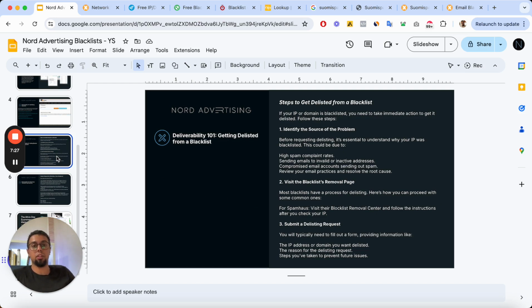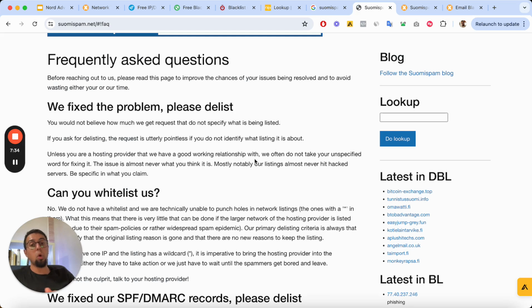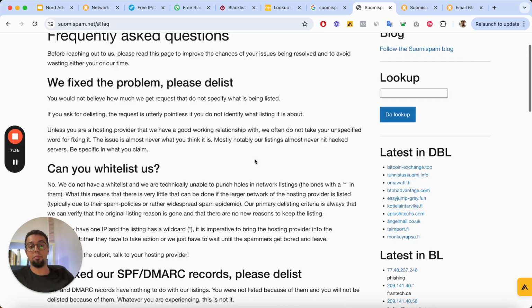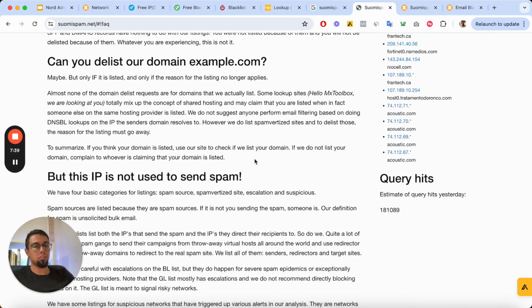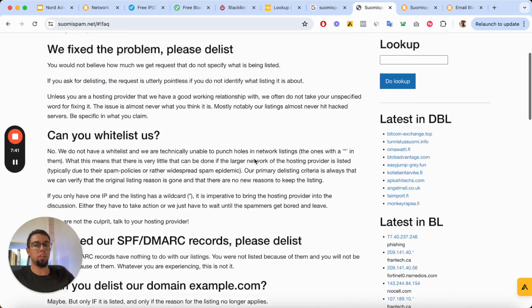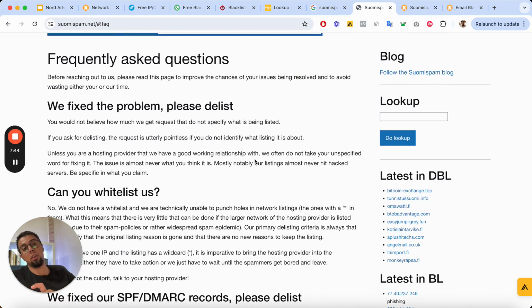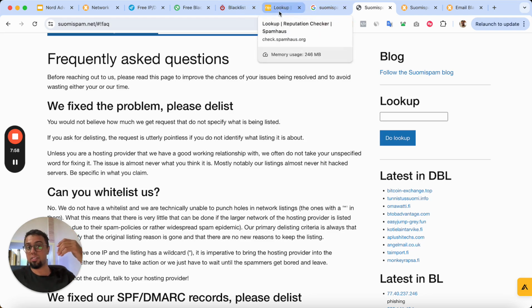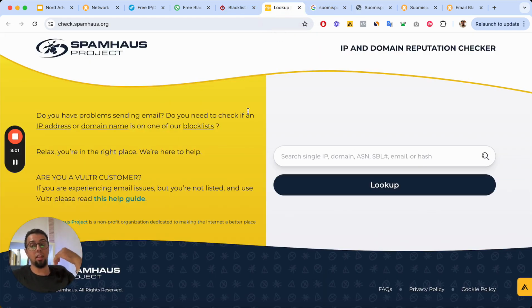Usually it'll take some time to get removed. Sometimes it'll take 48 hours. Some of them take months. Like this Suomi Spam one, most of the brands that I've been checking have been in it, and they seem to be the more difficult one to get out of. And there are those that, if you get into them, have more intensity in their effect on deliverability, so to speak. For instance, Spamhaus is one of them. If you're found in Spamhaus, you'd want to get out ASAP.